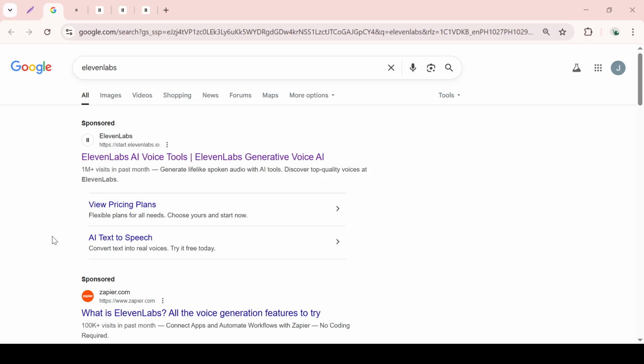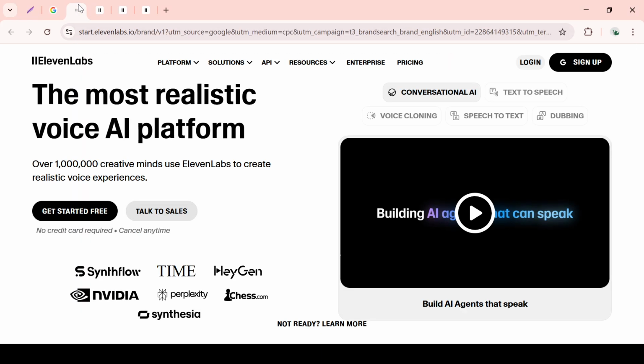To begin, the first thing you'll need to do is open your web browser. You can use any browser of your choice, whether it's Chrome, Firefox, Safari, or Edge. Just make sure you're connected to the internet. Once your browser is open, navigate to the ElevenLabs sign-in page. If you're already familiar with this step, great. But if not, you can usually find it by typing ElevenLabs login into your search engine.